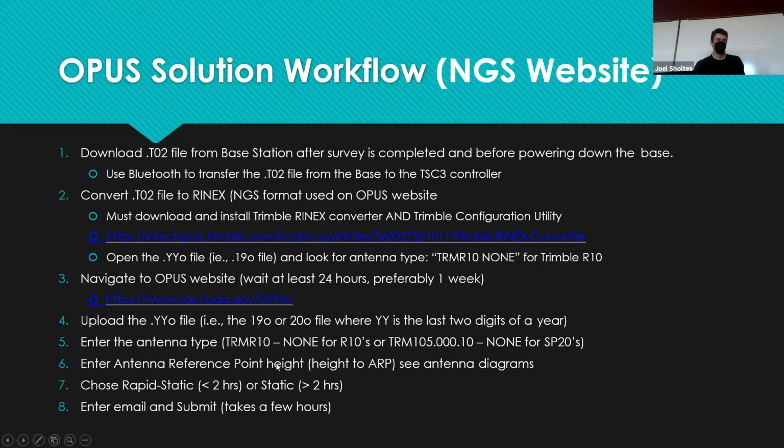And then we enter the reference height. That is, what is the height from your unit's antenna reference height down to your point. So we'll look at that. If you're using the website, you can put your email address on and it'll email you the solution in a little bit. You have to choose either rapid static or static based on how long your survey was. These are two different algorithms or methods for calculating the correction.